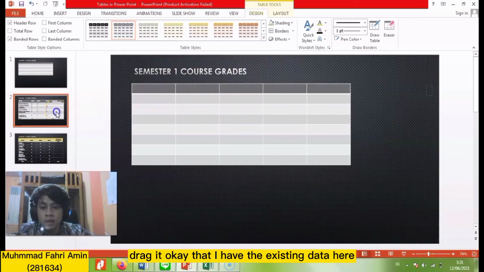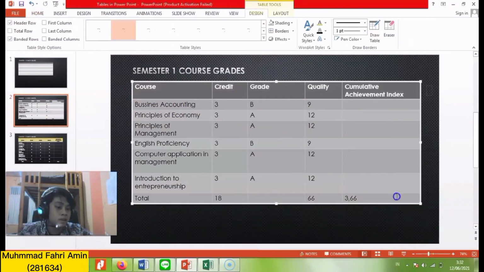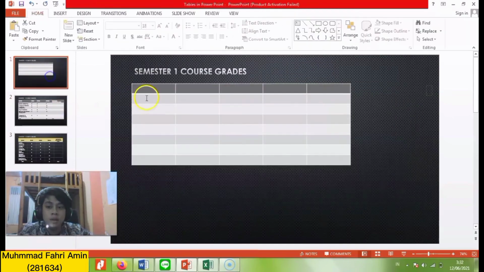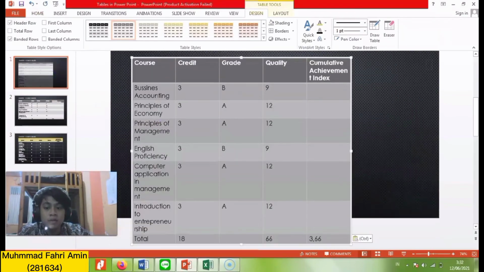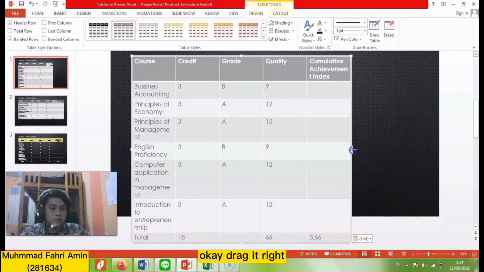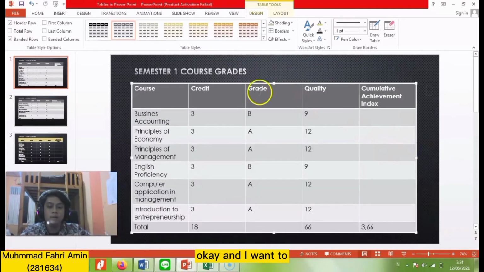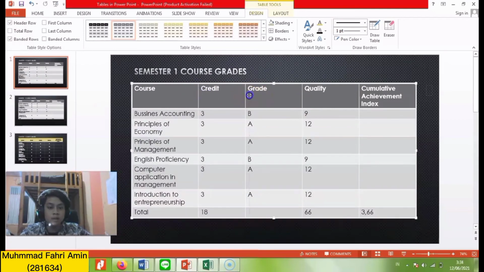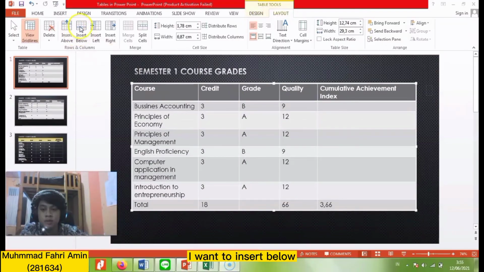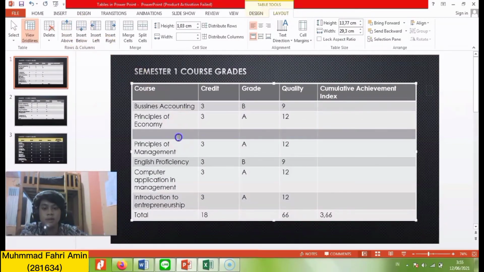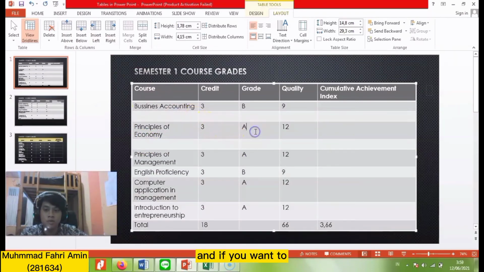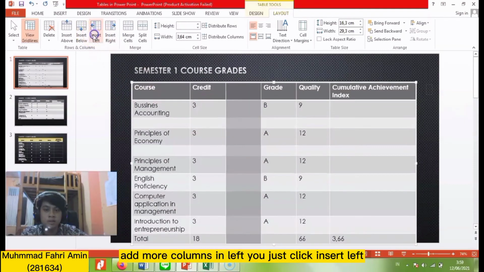Okay, like this. You just place your cursor on the edge and drag it. Okay, data, I have the existing data here. I just copy and paste it to here. Okay, we drag to the right. Okay, and I want to insert below. Okay, it will be like this. And if you want to add more columns on the left, you just click insert left.